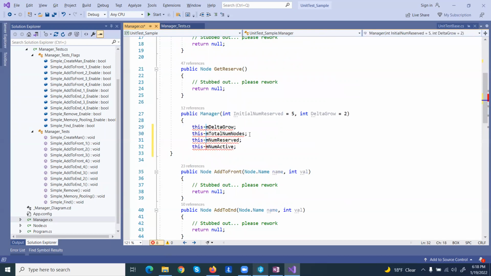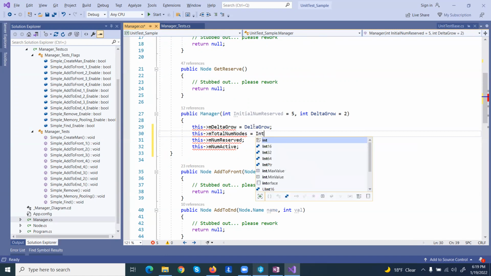So that's vertical select, which is like insanely useful. And here's your delta grow. Then your total number of nodes is your total number of nodes you'll have in here. You'll eventually figure it out, but initial.